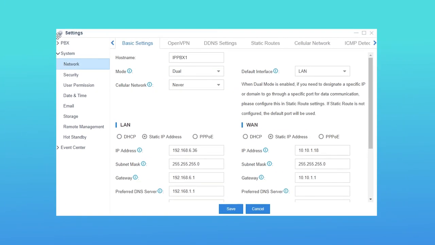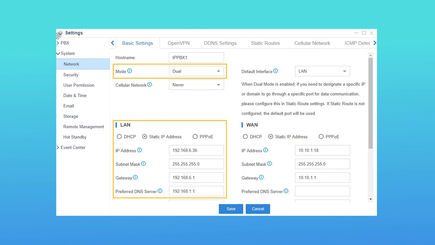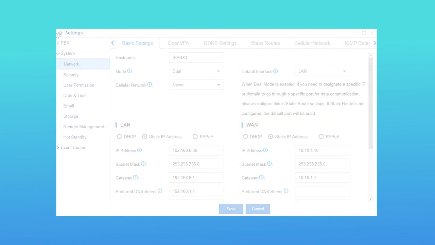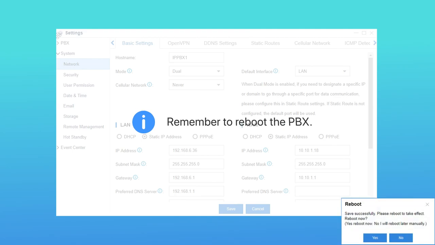Before configuring static routes, we need to ensure both ports have been configured as required. The LAN port has been configured according to the rules of our local network IP, while the WAN port has been set following the trunk provider's requirement. Usually in this scenario, we recommend you set the LAN port as the default network interface. If any changes are made here, remember to reboot the PBX to make them take effect.